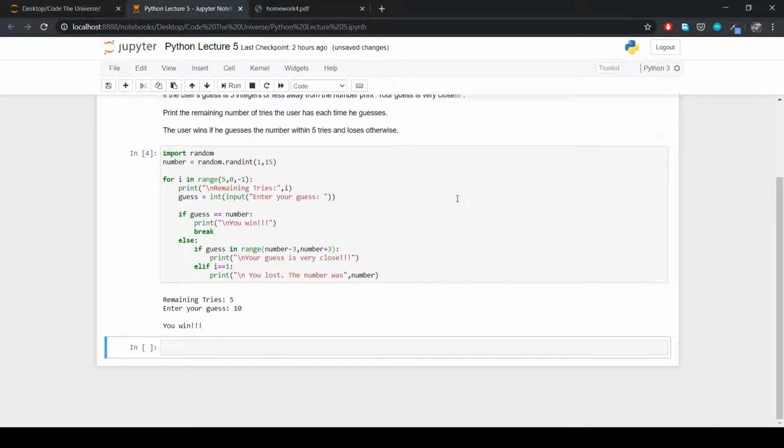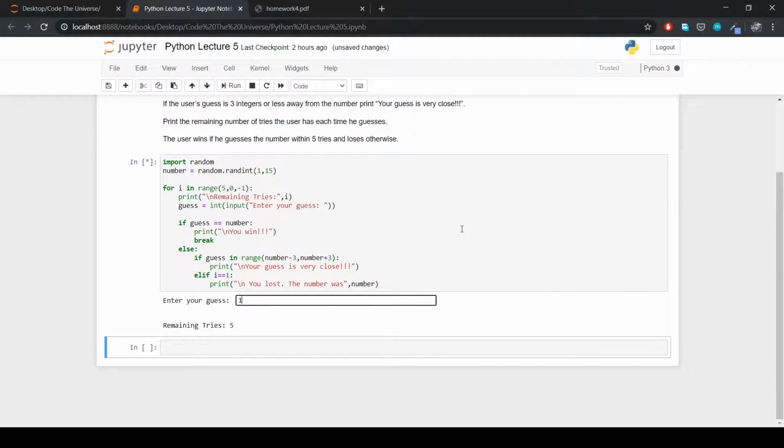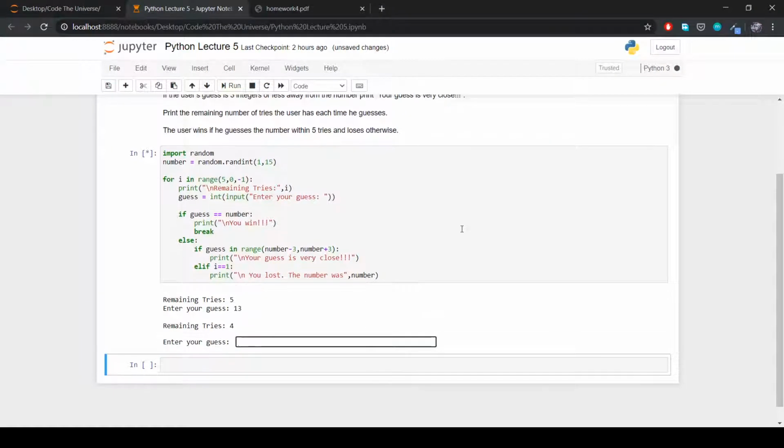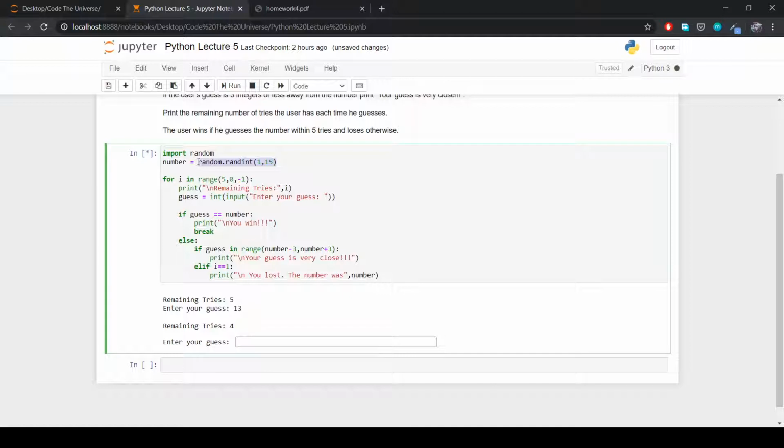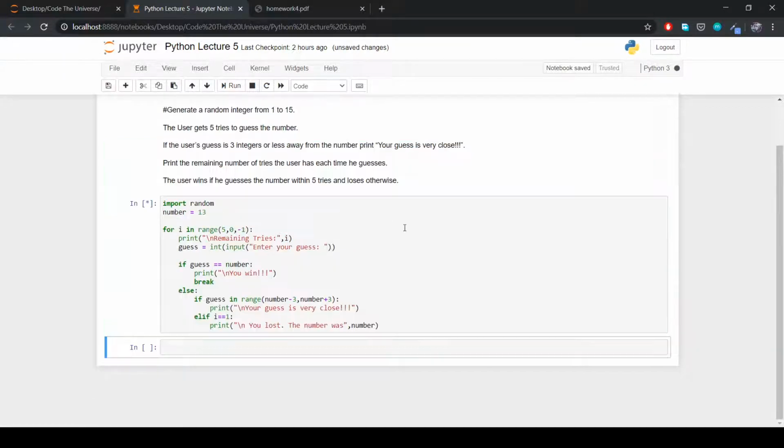To maybe better illustrate this, you know what? I'm just going to run. I'm going to initialize this to 13. Okay.